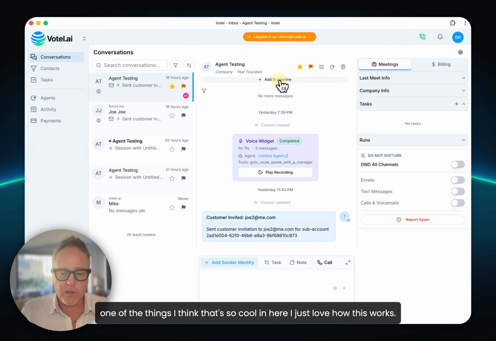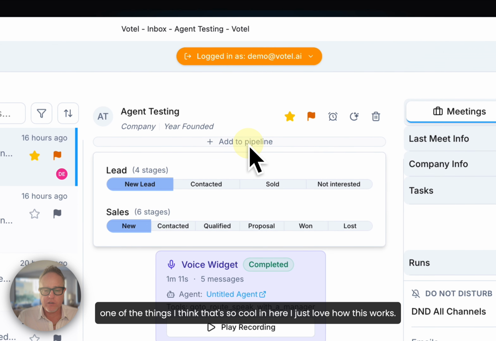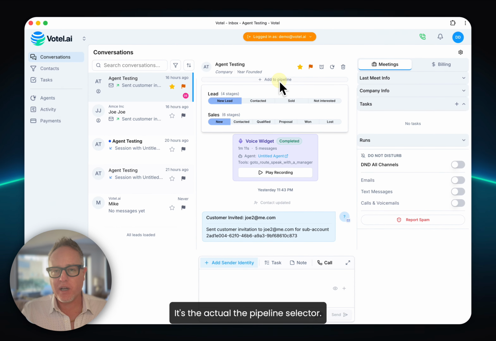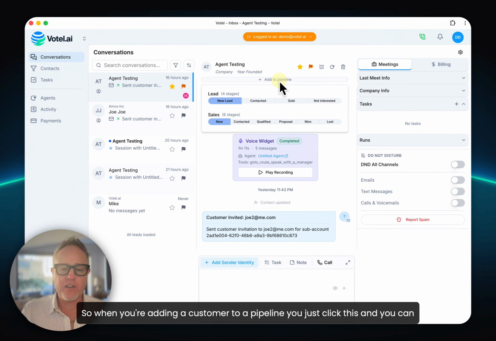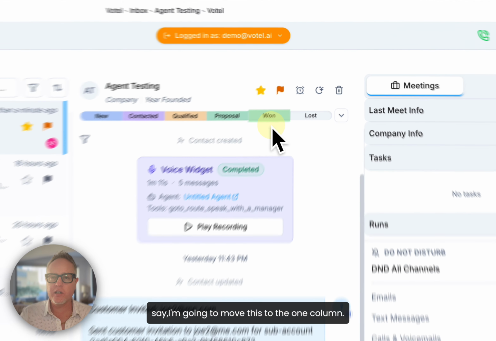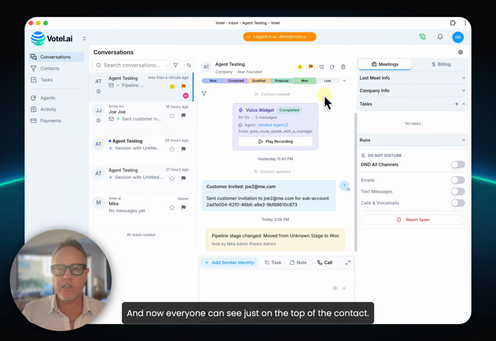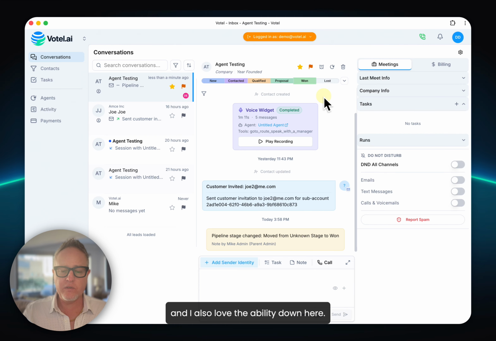And one of the things I think is so cool in here, I just love how this works, is the pipeline selector. So when you're adding a customer to a pipeline, you just click this and you can say, I'm going to move this to the one column. And now everyone can see just on the top of the contact what the current state of that customer is. I just love that.